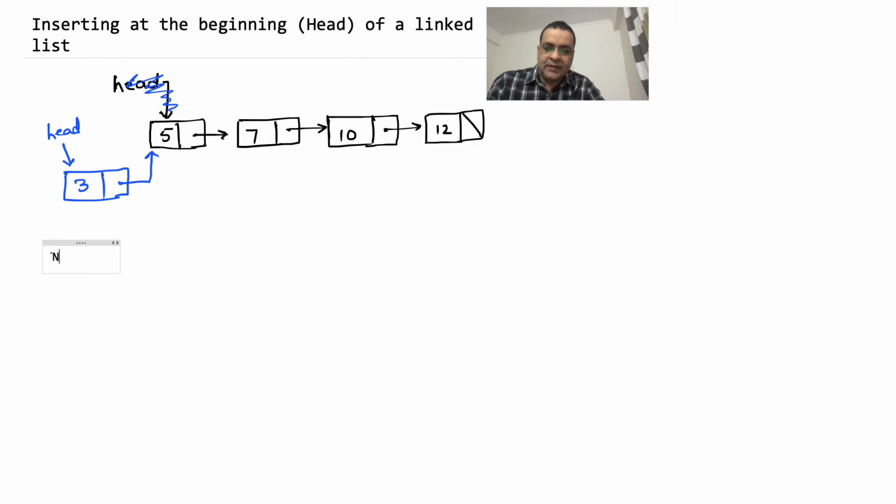So first let's create a node temp. I'm assuming the Java syntax. If it is C++ syntax, then we should create a node pointer. In Java, node temp means reference itself. So we create a new node with value 3. Let's say value is 3. I am assuming a node class which has a constructor that accepts an integer value.